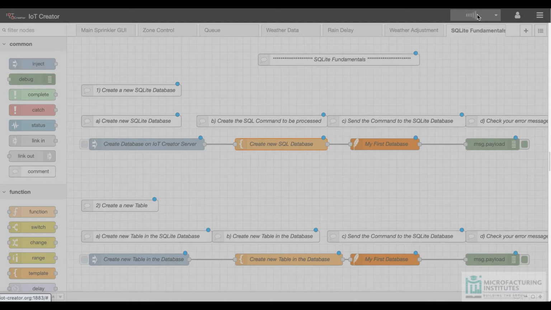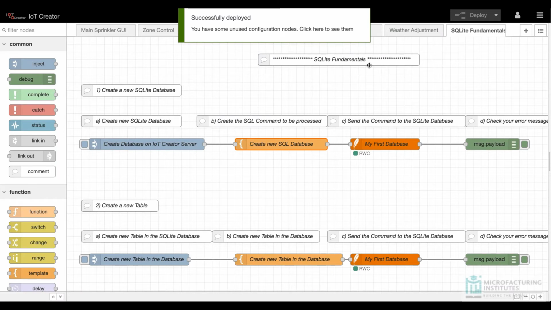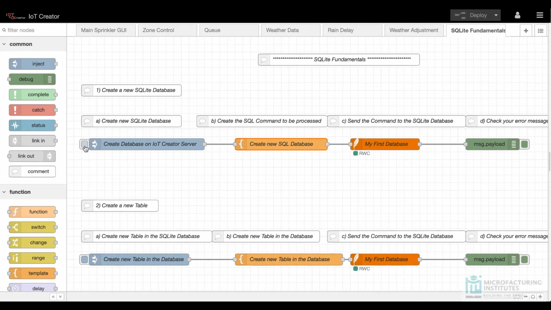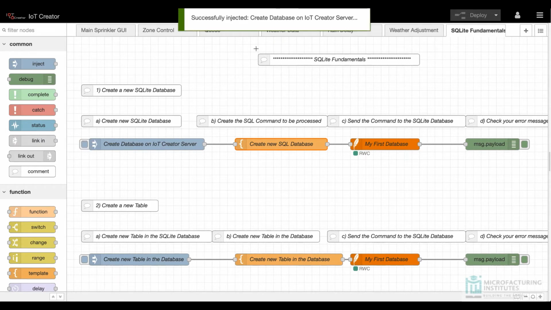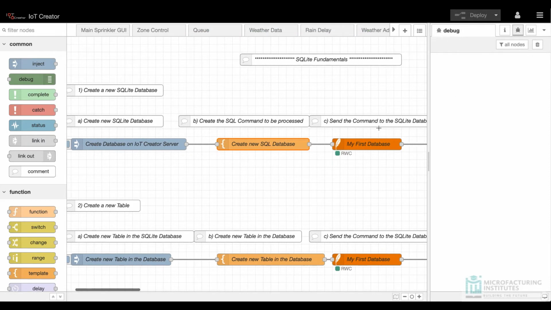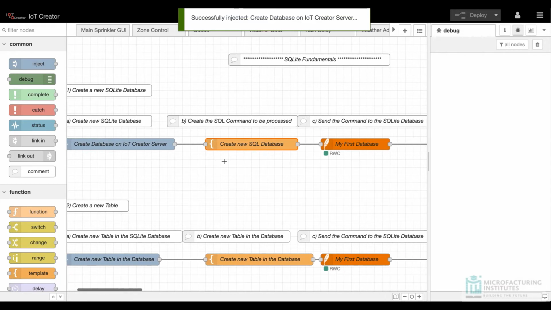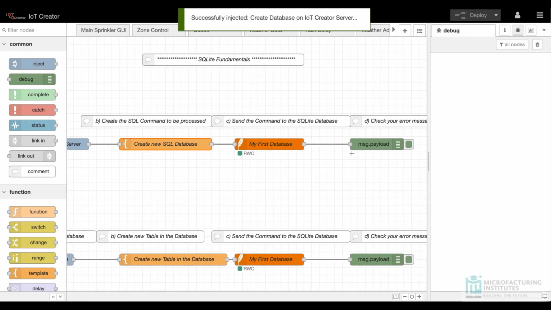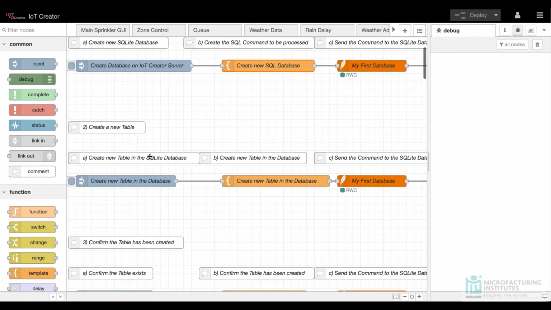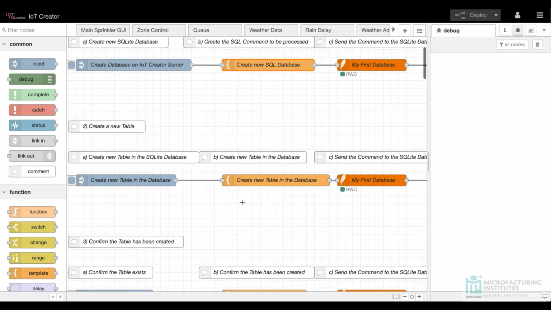So let's deploy, just because we just did the import. And the first thing is we're going to create a new SQLite database. So I'll click the inject statement to kick this off. It says it was successfully injected, and if I go to my debug, I don't get a message for the creation of a database. But I can confirm that it worked by going to the next step and trying to create a table inside that database.